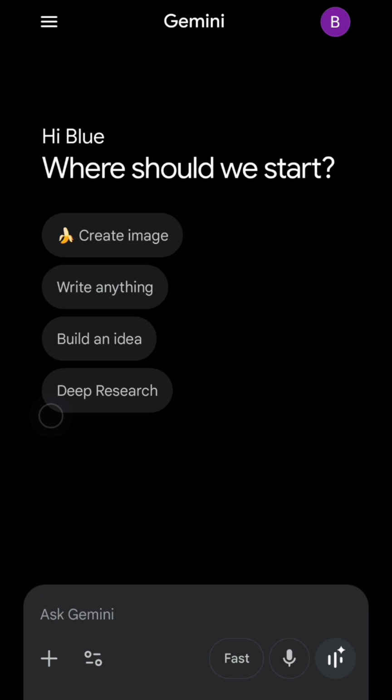First, just open your Google Gemini. You can open it through your browser or the app like this. And then next, make sure you are logged in with your Google account. And once you're inside, you will be on the home page like this.